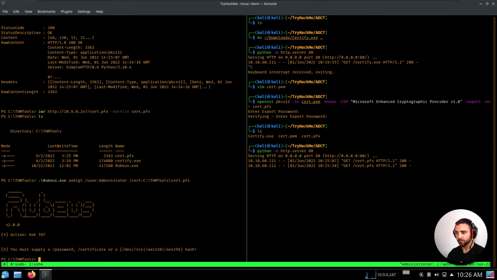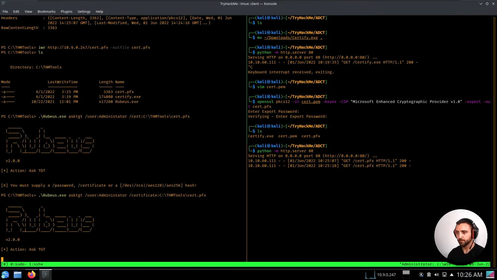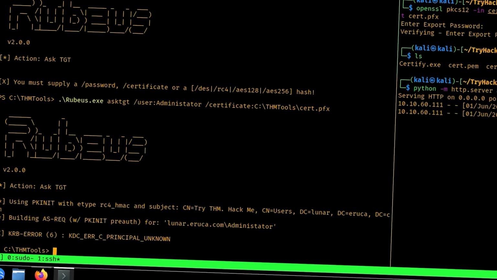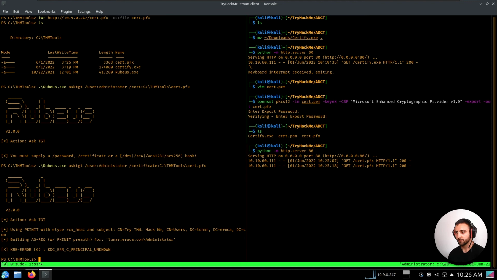We must supply a password or a certificate. Alright, it's not /cert, it's /certificate. Certificate. So we have asked for the TGT and we have an error. Not sure why. Let's see.